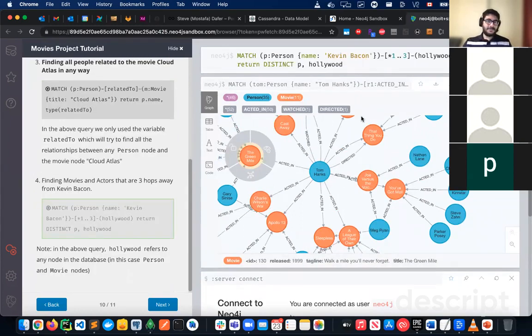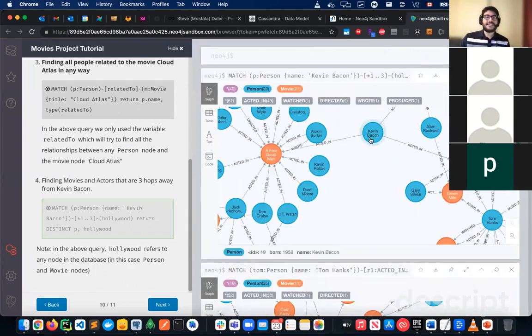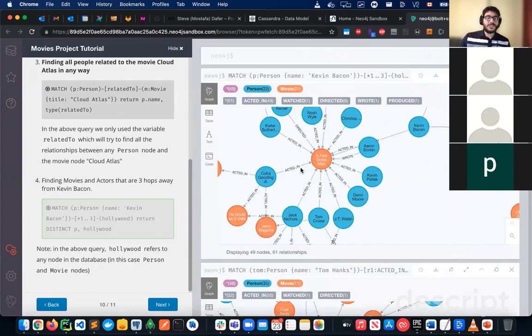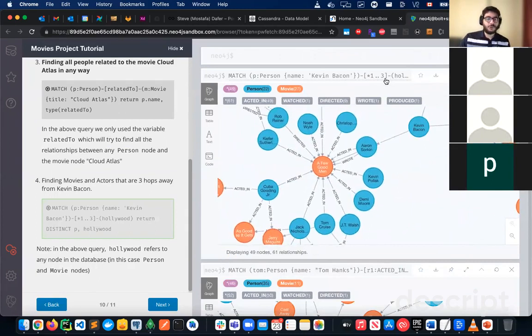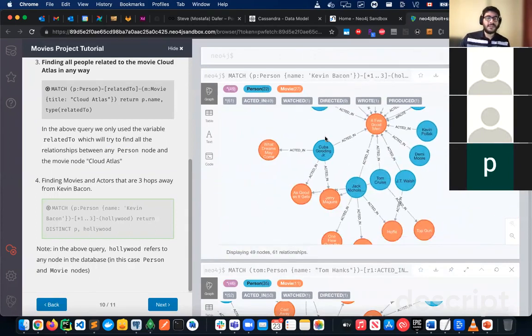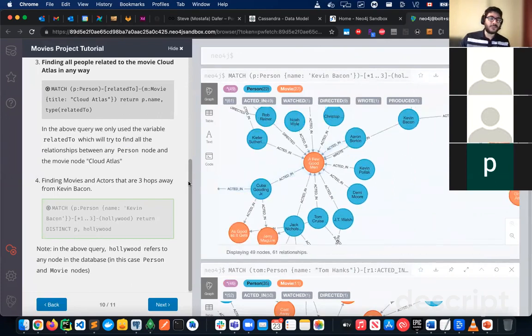And imagine this, this is the last one, I promise. I'm just too excited, I'm sorry. Match a person whose name is Kevin, with one to three hops to another node, and return P and the node. Look at this. This is Kevin. Any nodes within one to three hops. This is the first node, this is the second node, and this is the third node. So it got all the nodes in between.